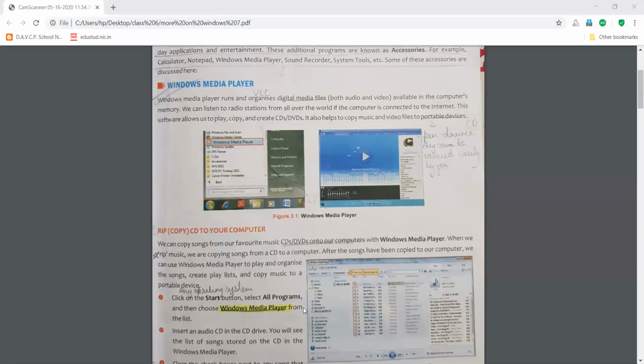Next is how to rip a CD to your computer. Here we are going to discuss and learn two things. First one is ripping and second one is burning. When I'm copying my files from the CD to the computer, the process is known as ripping. Ripping is basically copying the data from the CD to the computer. In contrast, if you are copying the data from your computer to the CD, the process will be known as burning, right?